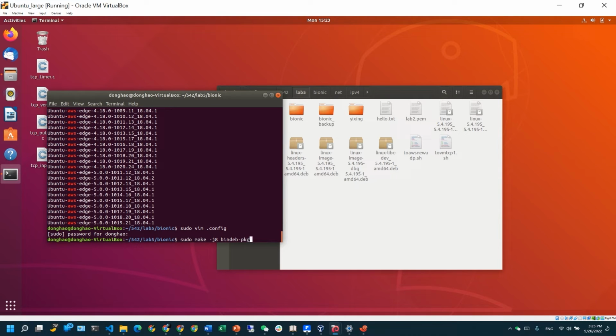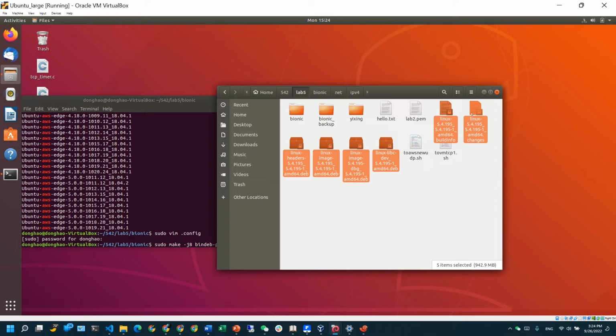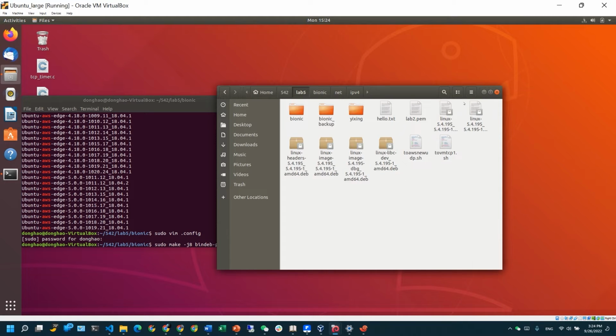So if I perform this command, the compilation process will begin, and the whole compilation will need like 30 minutes on my computer. After the compilation finished, the output file will be located here. I actually have 6 files. If we have 6 files in here, then that means the compilation is successfully done.